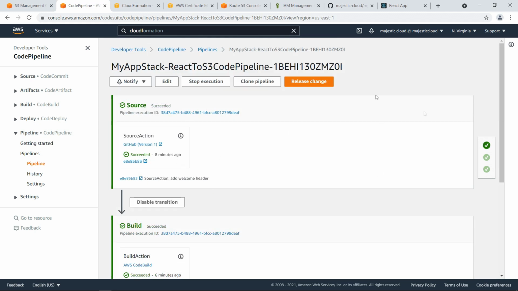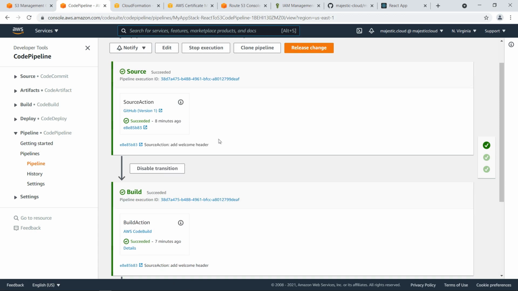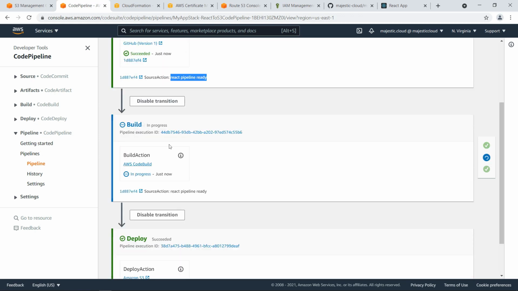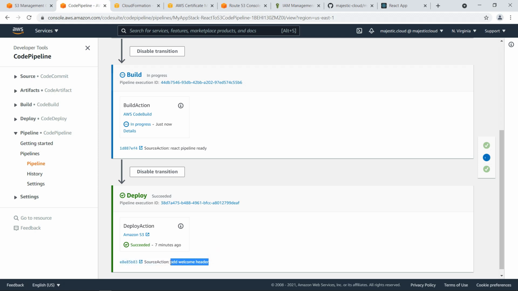So it takes a while. Let me do a refresh, maybe that helps. So not yet. Sometimes it takes longer, sometimes it takes not so long, but okay, so it kicked in just now. React pipeline ready. It's already building the React app. The deployment is the last one. It's not yet ready. It's the previous one, which is shown from 7 minutes ago.